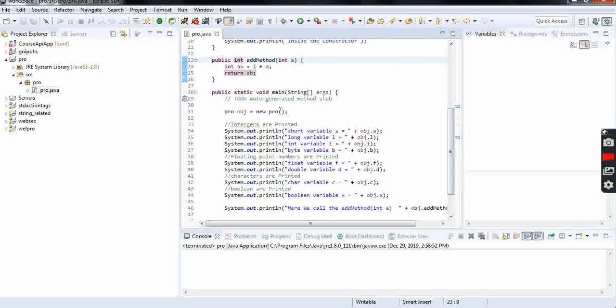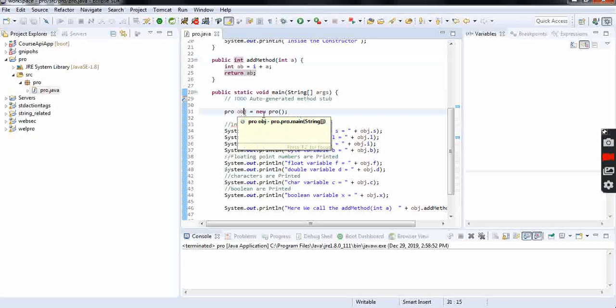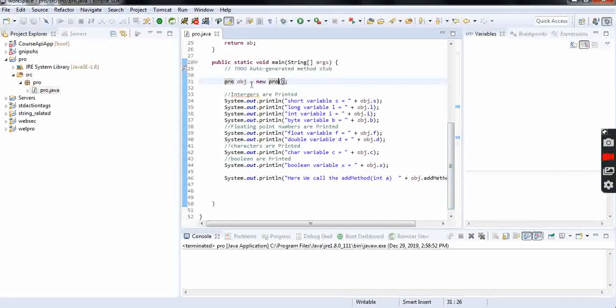We create an object for this class PRO. This is a reference variable, and then we have used the new keyword and then the PRO constructor. And we use this object reference variable, dot, whatever the instance variable, to get the output. We just print all the variables using System.out.println.